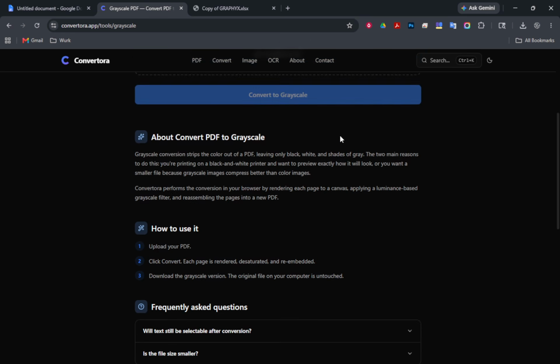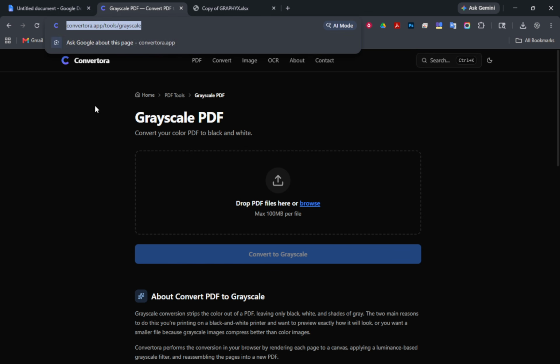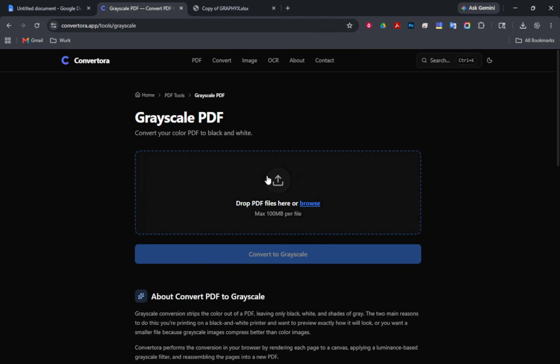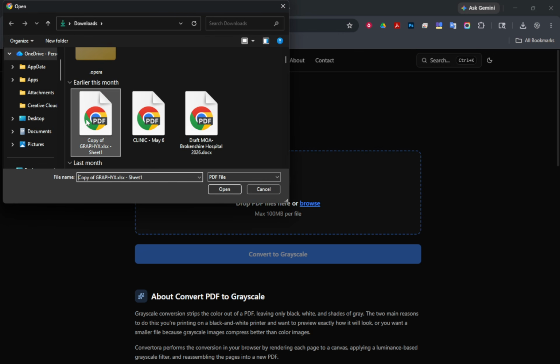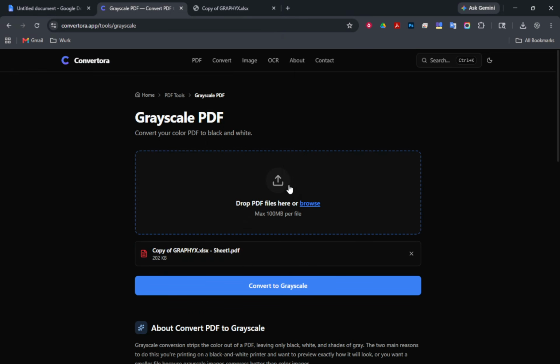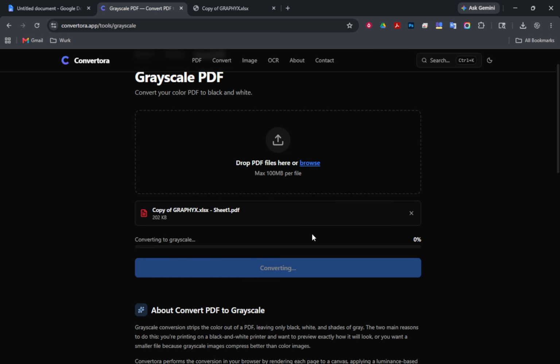First, the online route. Open a trusted grayscale PDF converter in your browser. Options include tools like Convertora Grayscale PDF, PDF Resizer Black and White PDF Converter, or PDFKA Grayscale PDF Converter. Upload your PDF by dragging it in or selecting it from your files. Once it's uploaded, look for the button labeled Convert or Convert to Grayscale and click it. After the conversion finishes, download the new black and white version to your computer.